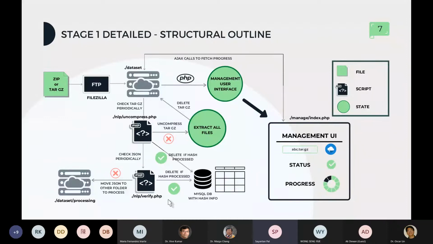So what's the purpose of uncompressed.php? First, it checks with the database whether the file has already been processed or not. If it is processed, then simply delete the file. Otherwise, you extract all those files, keep them in that directory, and then delete the tar.gz. Similarly, we do the same for verify.php. In verify, we take each of those JSON files and move it to the processing folder. So this is the whole detail for stage one.